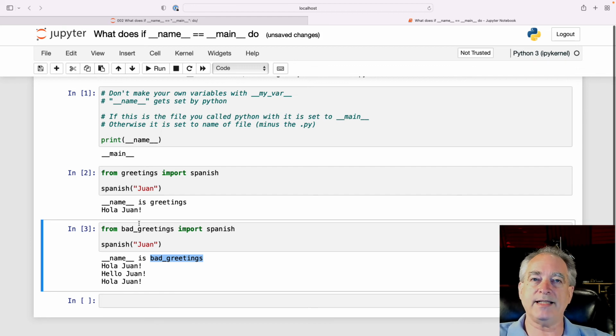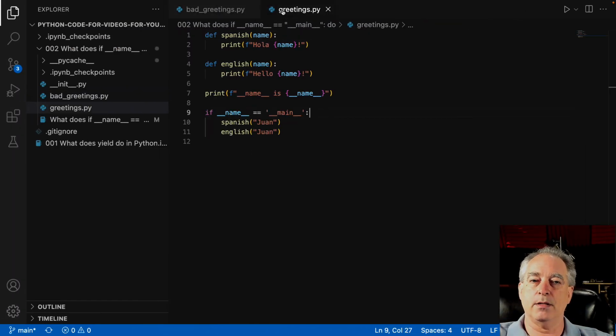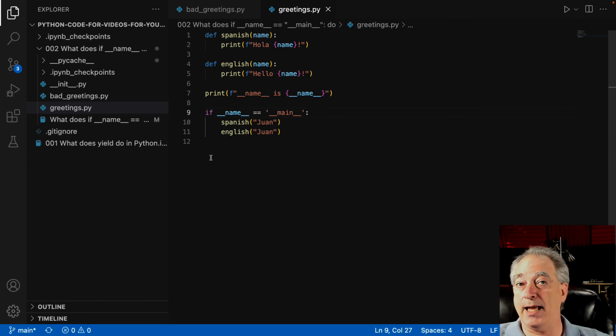And so to prevent that, you surround it with an if magic name equal magic main. It's as simple as that.